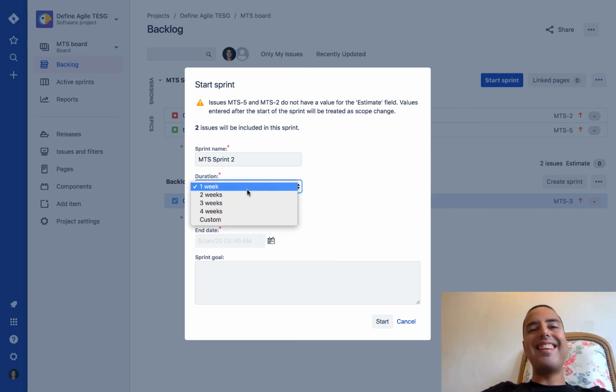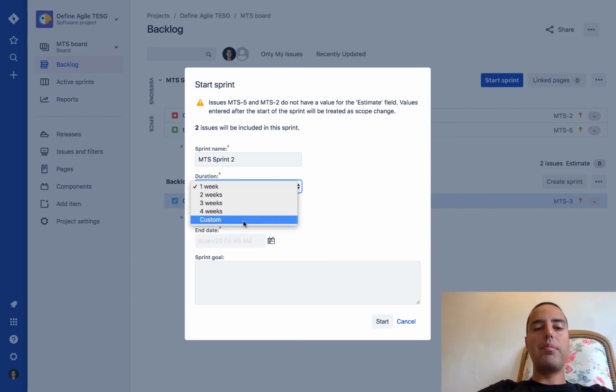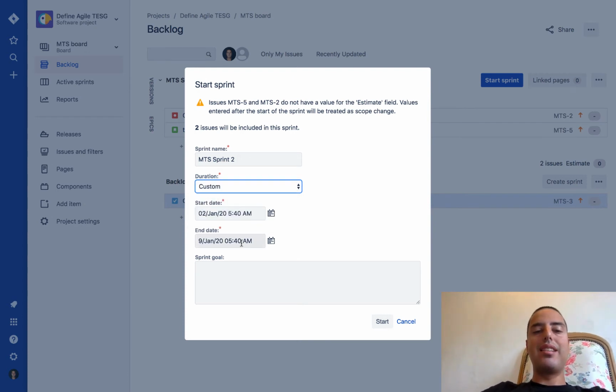If you don't like the end date and you want to have a custom one, you click on custom, and this is how you select an end date. So, very easy, you click on start sprint, and then you get start date, end date, and your custom options.